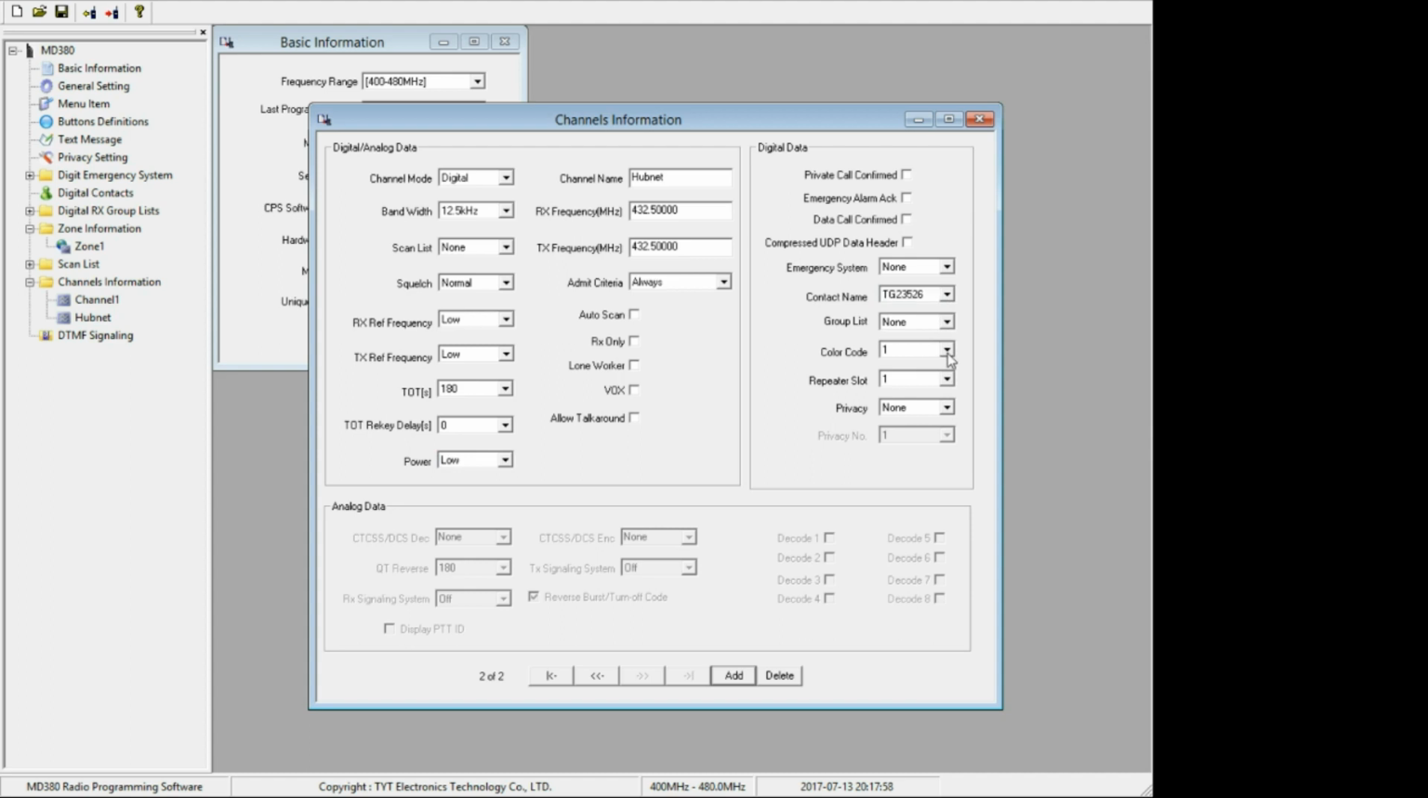Color code. Well, this depends on how you got your hotspot set, but in DMR speak, color code is a bit like CTCSS. I think there's 16 color codes. Color code 1 is pretty much standard what people use, but you could use something different. Repeater slot, that's not really relevant, but some hotspots, I think it's the DV4 Mini, need to be 2, so we'll set it to 2. And we'll just use that as our default from now on.